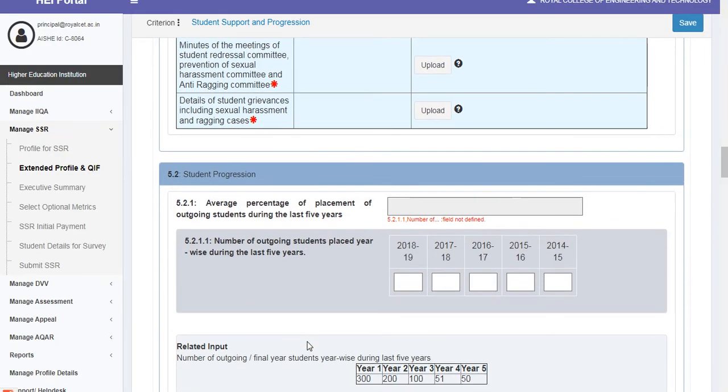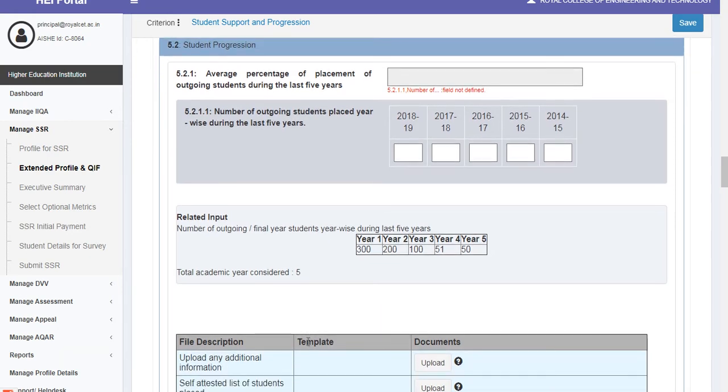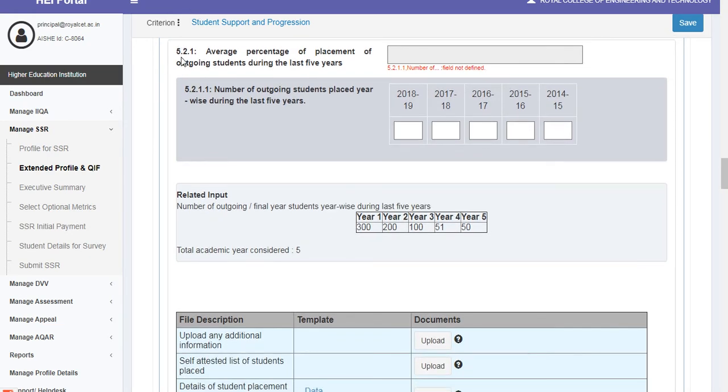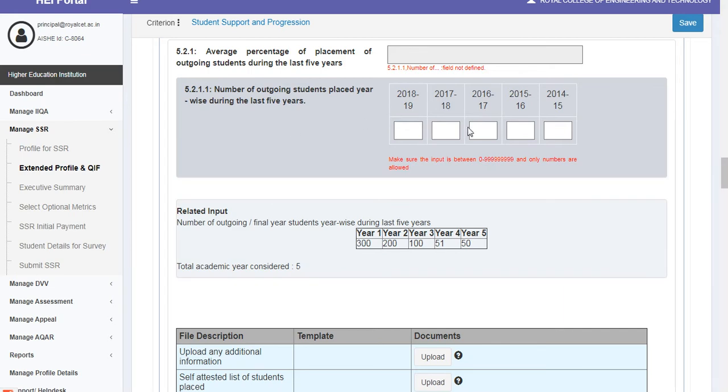Moving ahead, we have key indicator 5.2 student progression. The first metric is 5.2.1, average percentage of placement of outgoing students during the last 5 years. Sub-question 5.2.1.1, number of outgoing students placed year-wise during the last 5 years. You have to provide the data for each assessment year as per the requirement of your institution, and then click on save button for the final response to be generated.